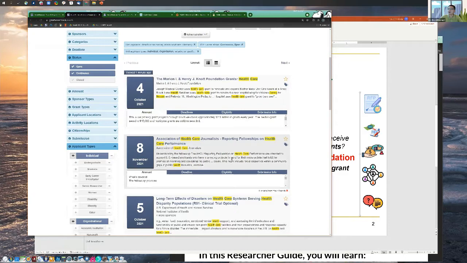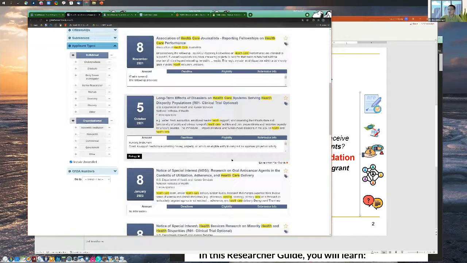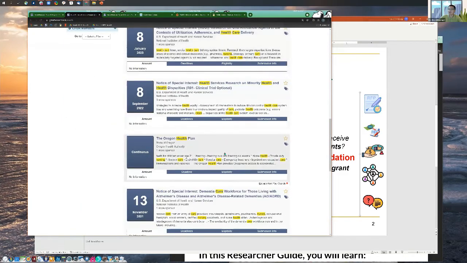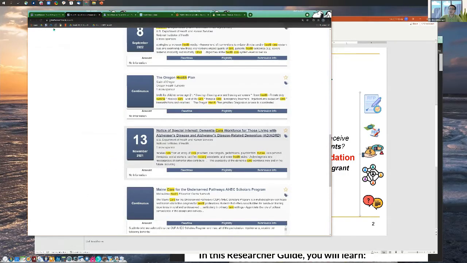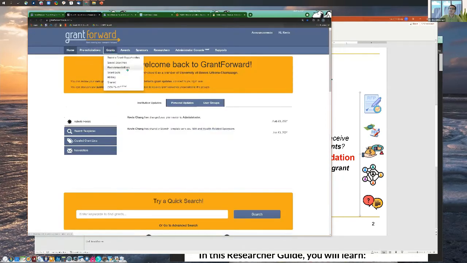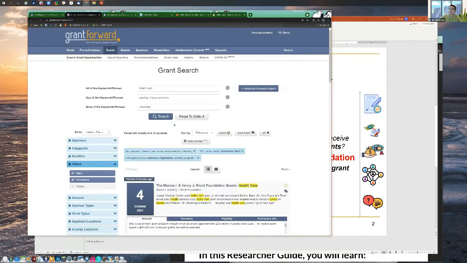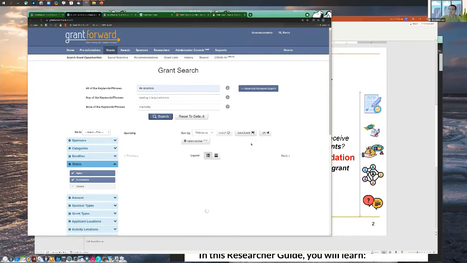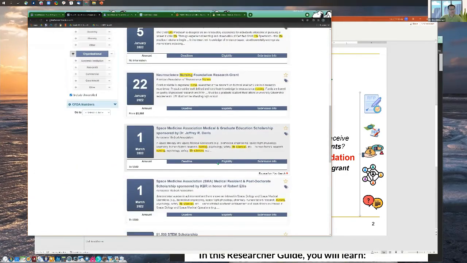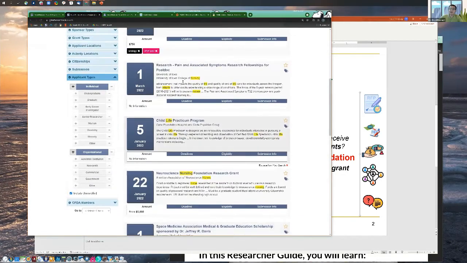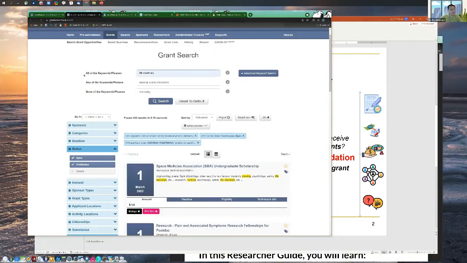Here it looks like it's time that I actually inspect each one. I can click on the detail. I can adjust the keywords. For example, I can change the keyword healthcare to life science. Now I can see a different set of grants. So you have to try different keywords, but let me explain the structure here. It's pretty easy to understand.